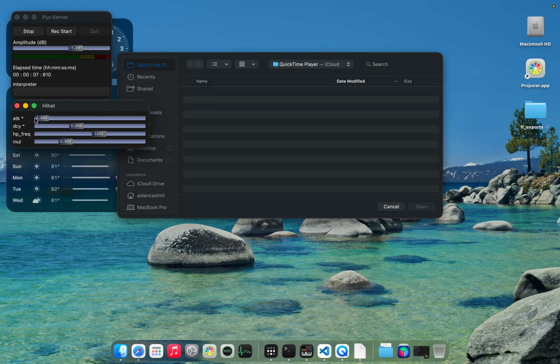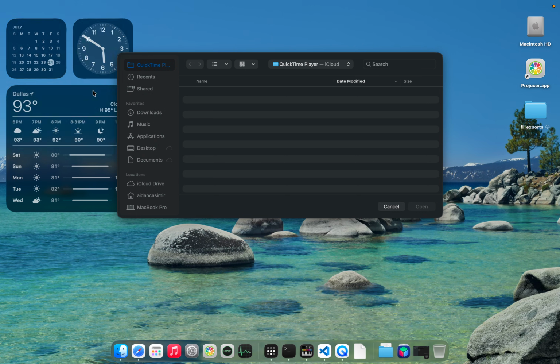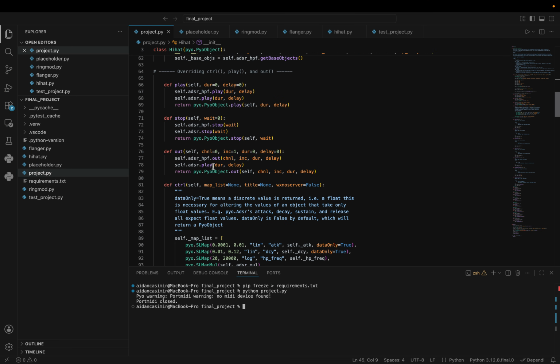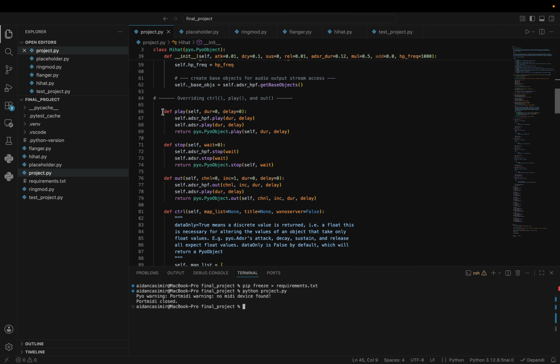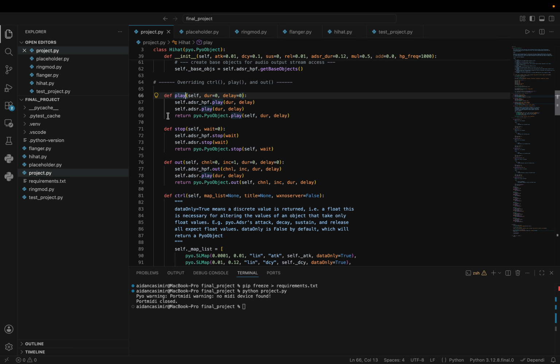But from here, I can adjust the attack, decay, and the frequency of the cutoff. As it gets higher, it gets more higher pitched. As it gets lower, it gets more lower pitched because more is let through. Good on that.